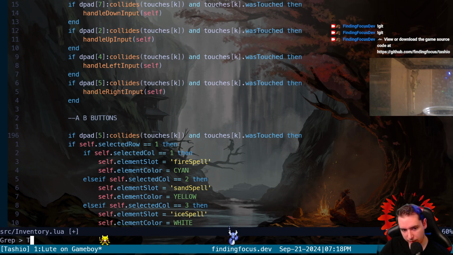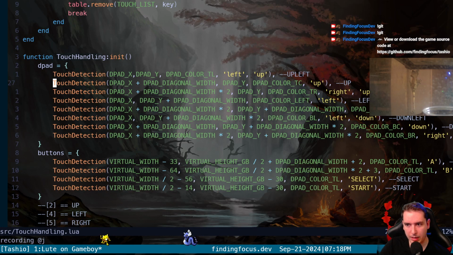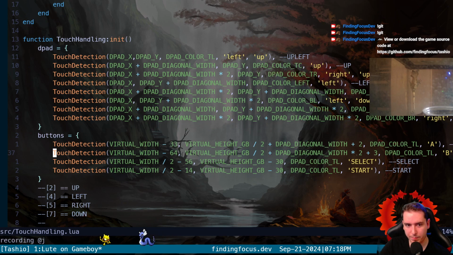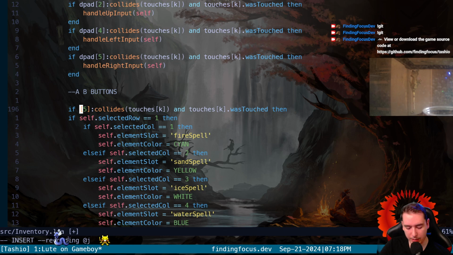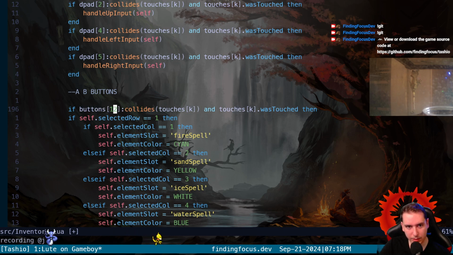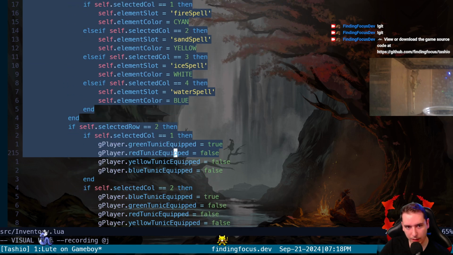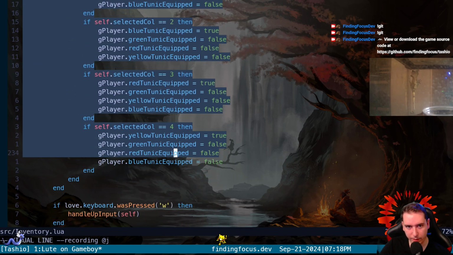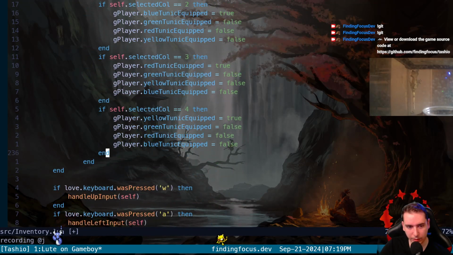if we go to our touch handling, A is buttons 1, B is buttons 2. So A is buttons 1. So we're going to say if buttons at index 1 collides with any of our touches, and it was touched on that very first frame, then we're going to check the selected row to go modify our player's values of player spell or tunic equipped or anything like that.